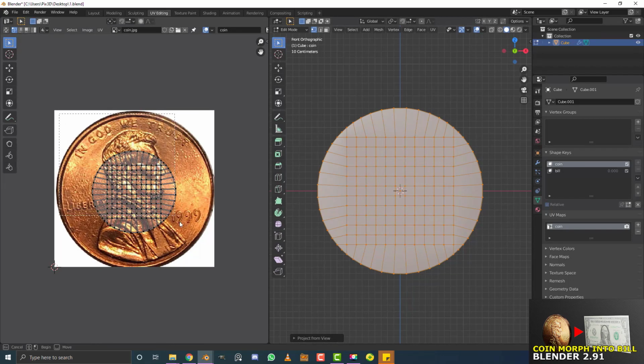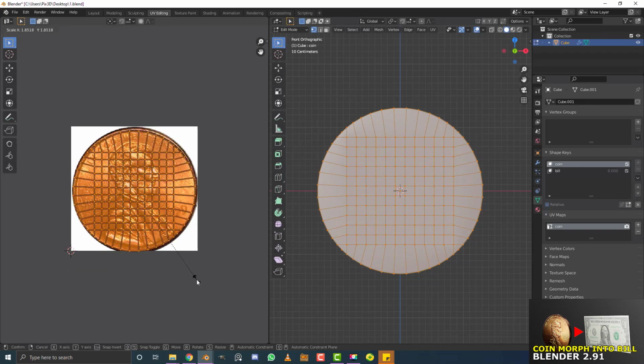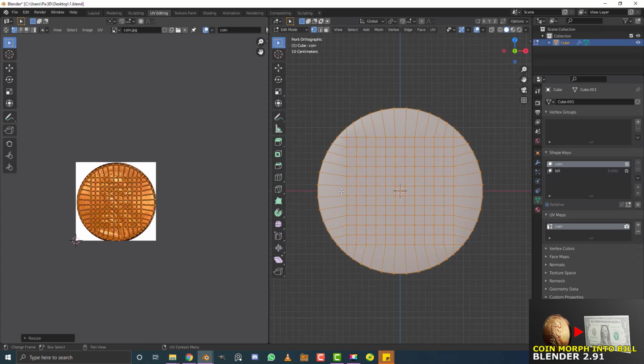Then over here, I'm going to select all of the geometry. I'm going to hit S to scale it up, and G to move it. And I'm going to match it up as close as I can with my image here. So you can just kind of get it as close as you can. Make sure not to get any of the background parts in it.